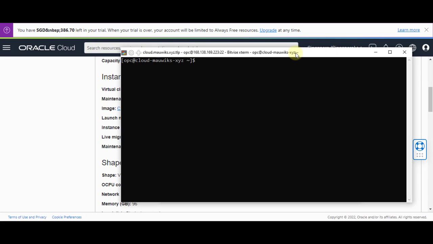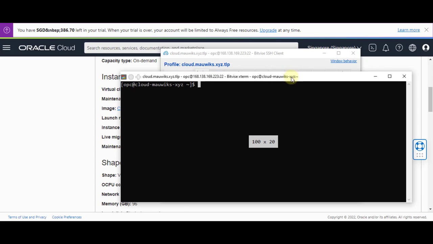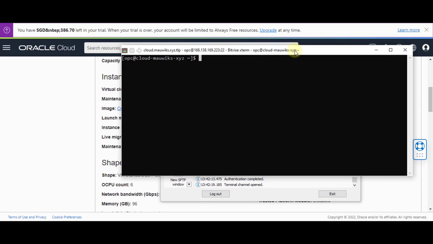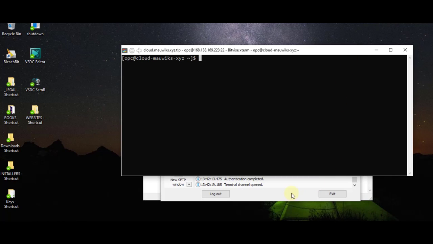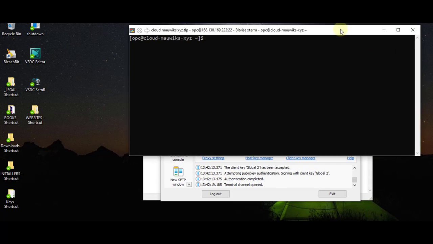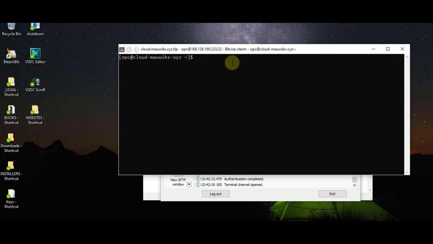So here, when you open your terminal, let me exit on this here first. So first we need to sudo, login as root.